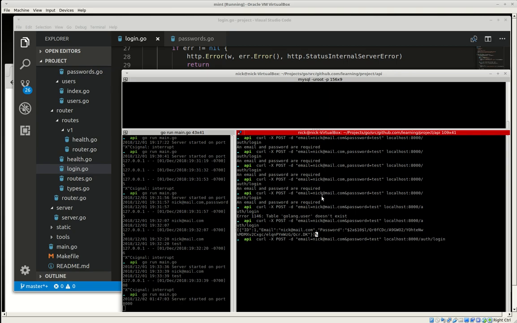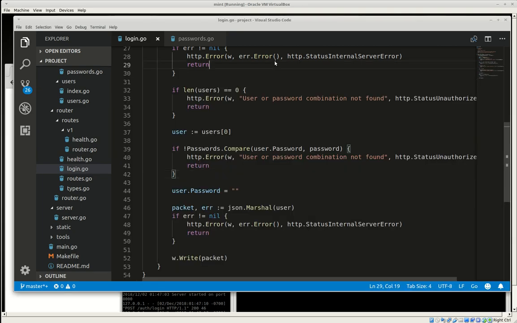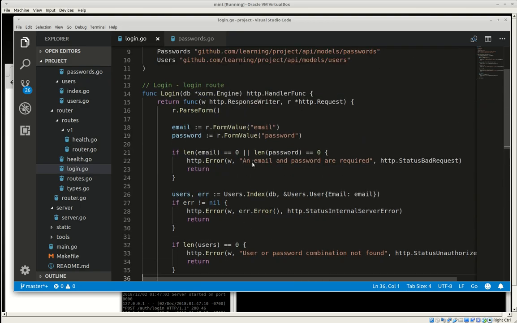And we get it back. That's a valid password. So let's go ahead and do something invalid, like test2, for example, and we get user password combination not found. So our compare function is working. So that's good. Now what we need to do is create a JWT token for this whole packet that we're doing here.